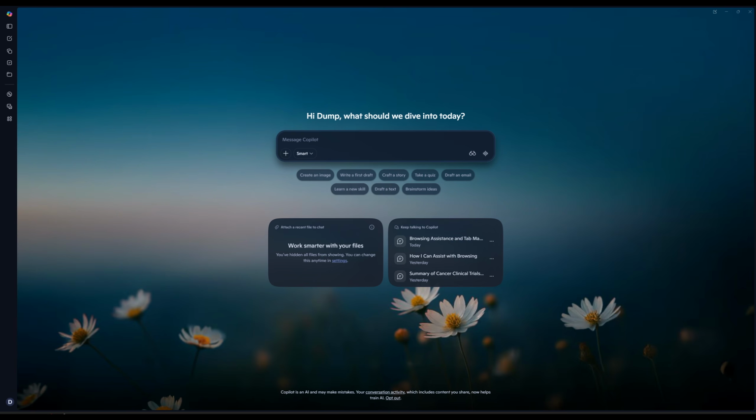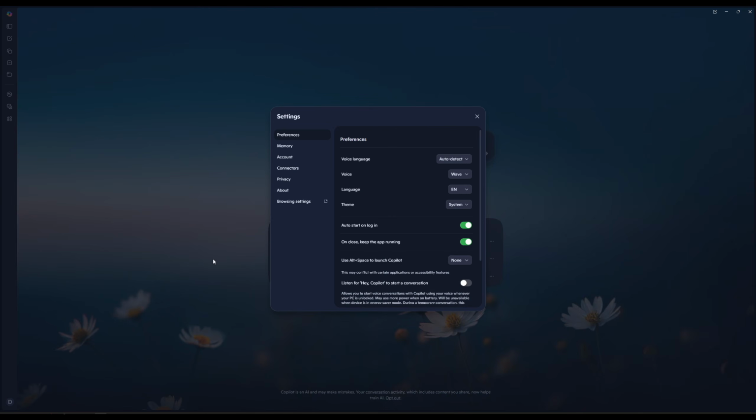To begin, open Microsoft Copilot. Once you're on the main screen, look toward the bottom left corner and click on your profile icon. This is where you'll find account-related options and access to your settings. After the profile menu opens, click on Settings. This will take you into the area where Copilot lets you manage how the app works, including privacy and browsing-related controls.